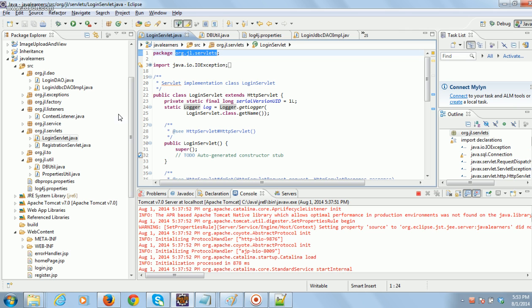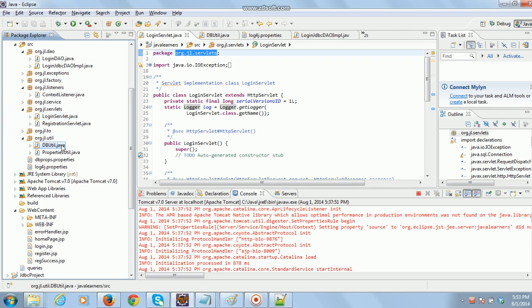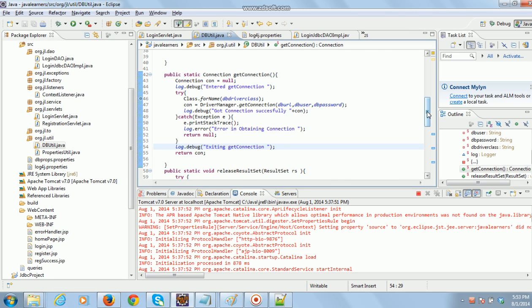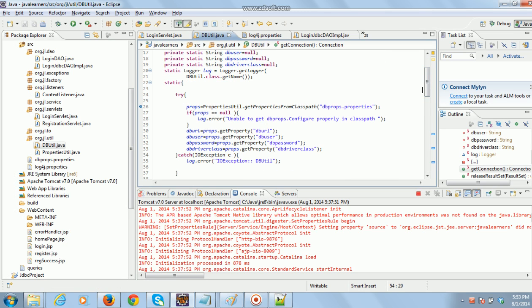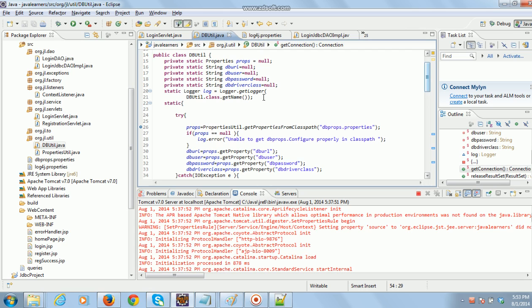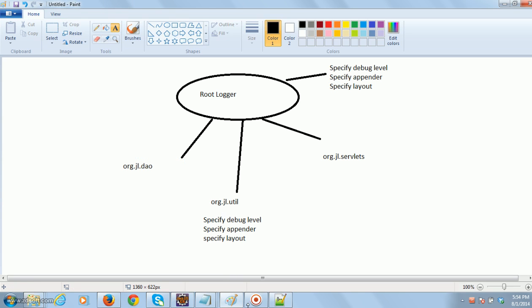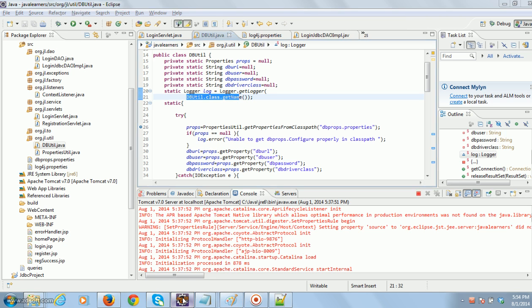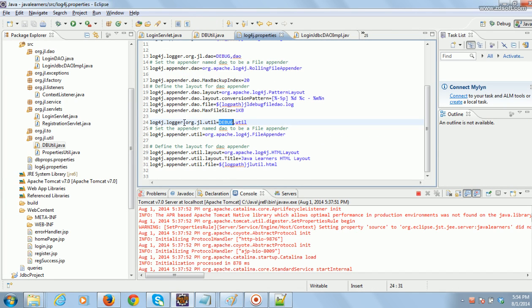See, if you take the dbutil, when you ask to get the logger, you have given Logger.getLogger and specified dbutil.class.getName. Since you have configured org.jl.util, you have asked to use the jlutil.html layout. Understand?